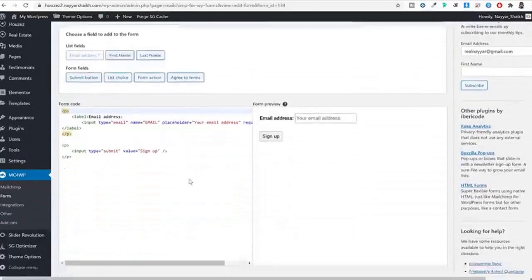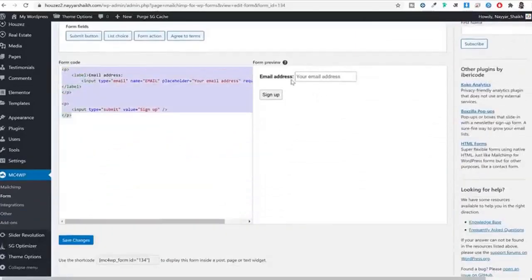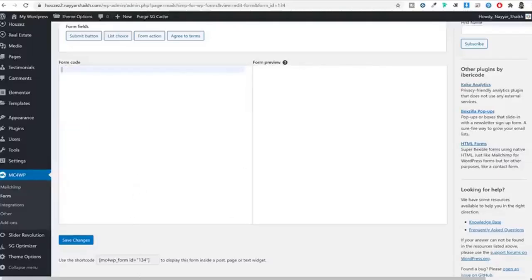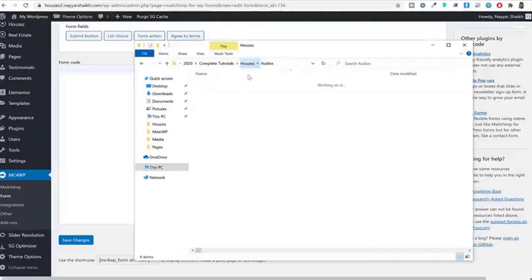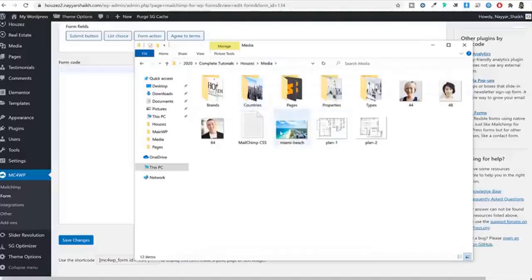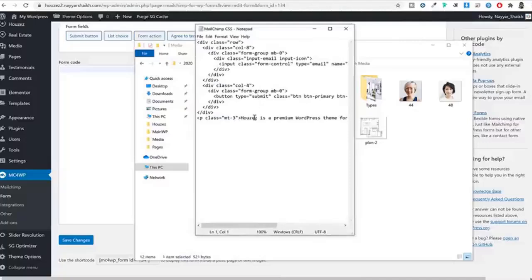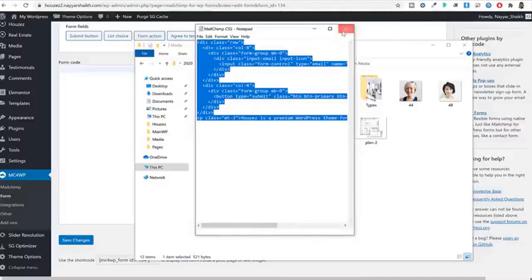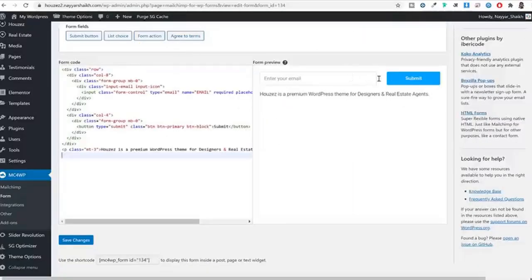Now they have already created a basic form for you, which would look something like this. Obviously this looks terrible, so I just want to delete this entire code and you can paste in your own code. In the file that you have just downloaded, you will see this file, MailChimp CSS. Open this thing, copy everything, paste it over here. And now as you can see, this is how your form will look like. Now simply save this page.